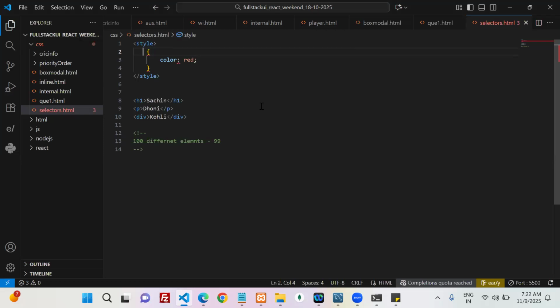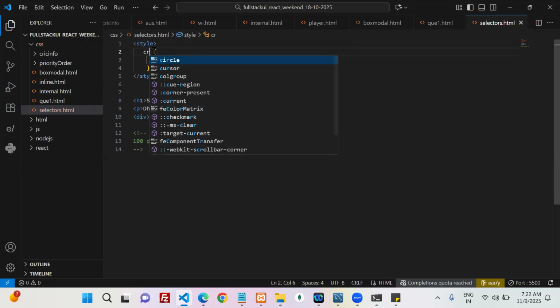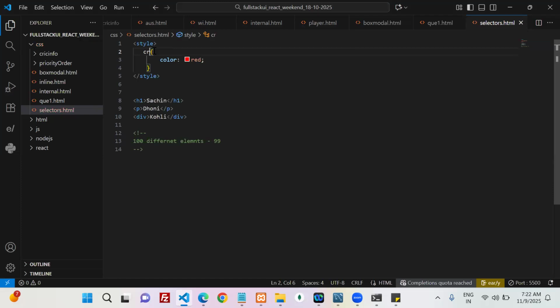So if you write normal text with no prefix, my browser understands it as a tag name. Now, how can we tell the browser, hey, this is not the tag name, this is a class? Just prefix it with a dot. Whenever you put a dot, my browser understands that this CR is a class name.